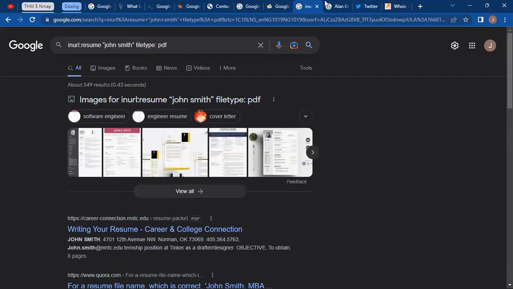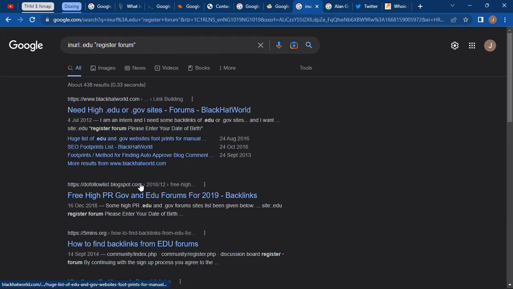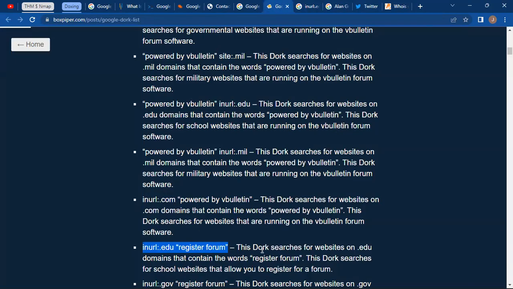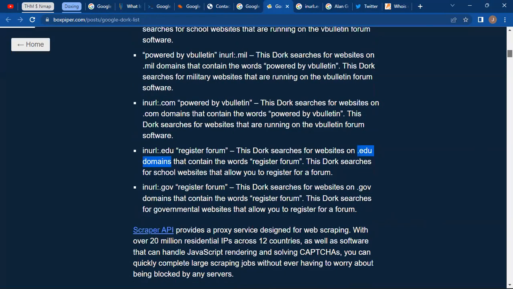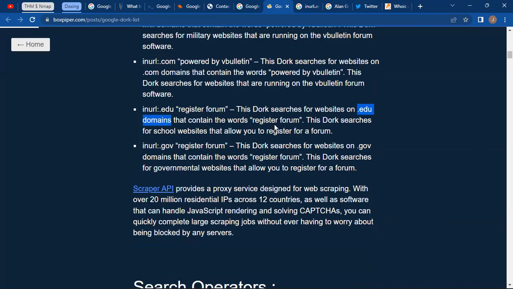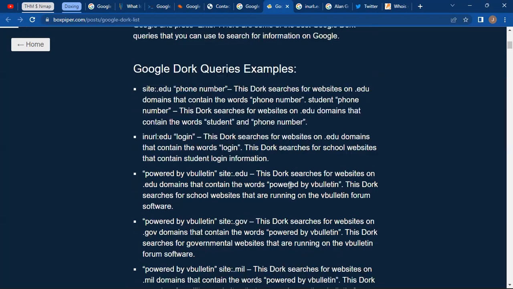Okay, let me search another one. So I'm just going to put in this one and see if there's a search. So inurl, this is what I was able to find. It said the dorks search for websites on edu domains, that is any website that has .edu, for example federalgovernmentschool.edu, that contains the words register forum. So anywhere that contains register forum, it displays it. For example, we could also do it for .gov, which brings out government websites.